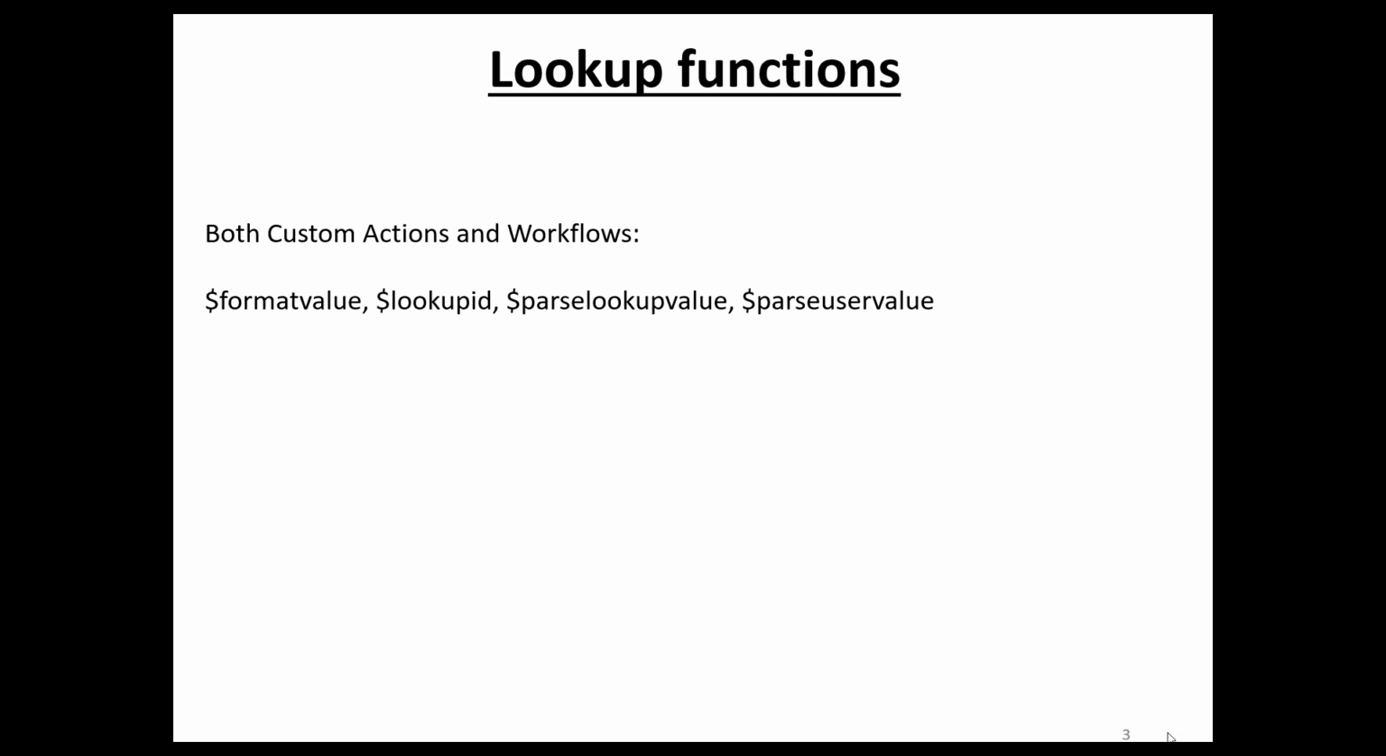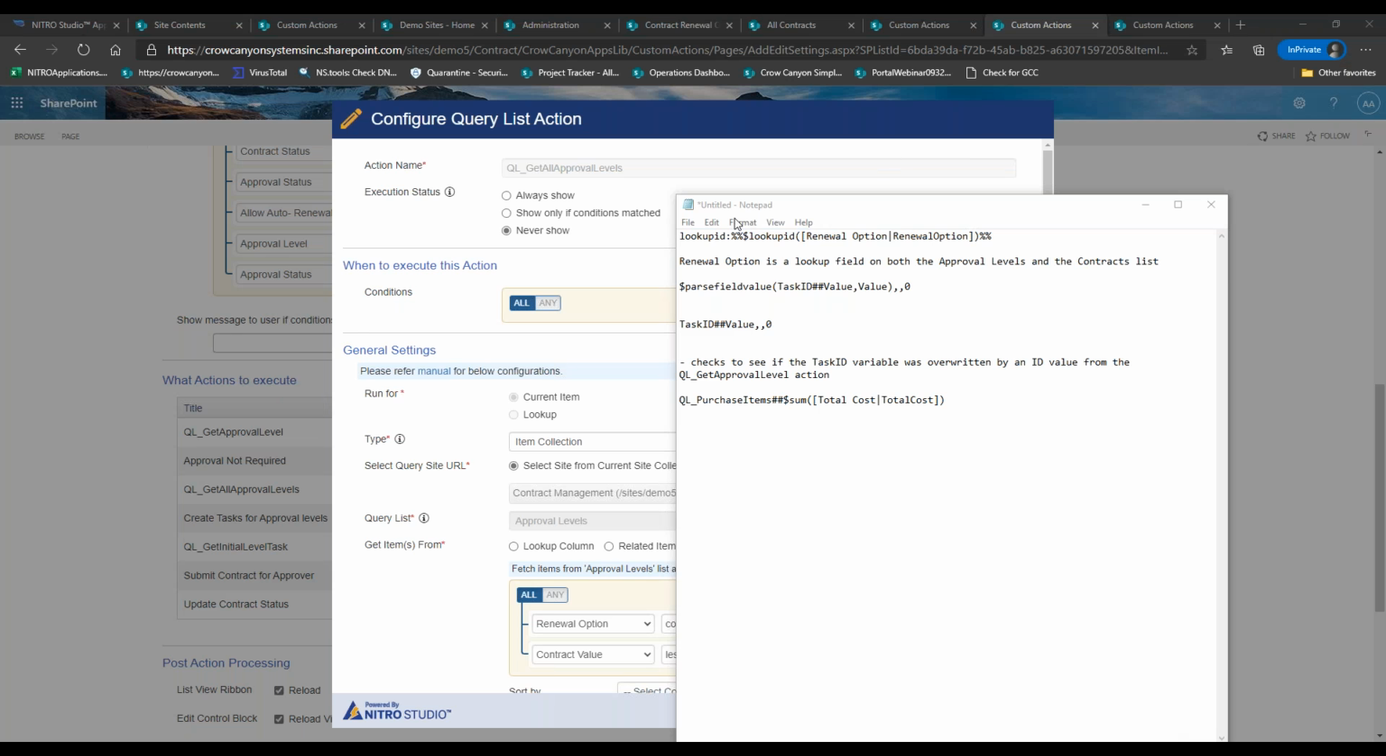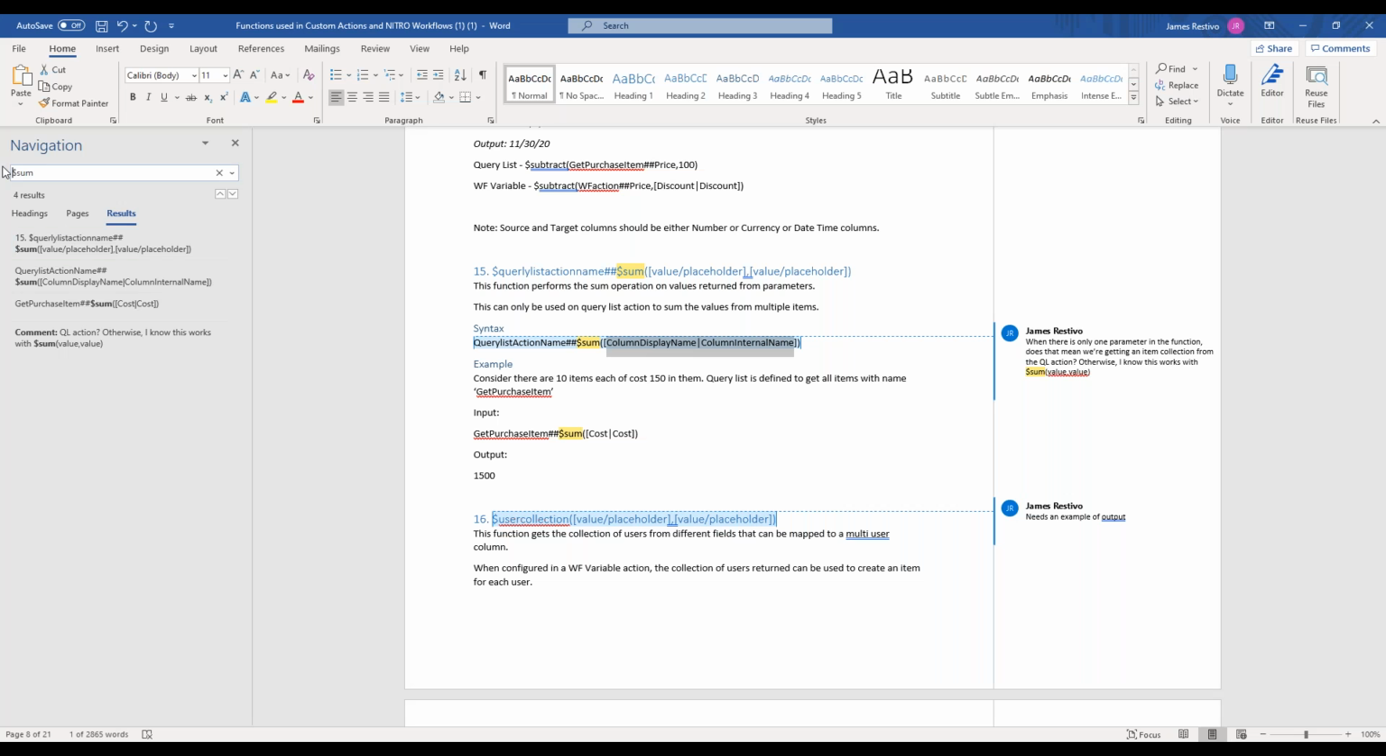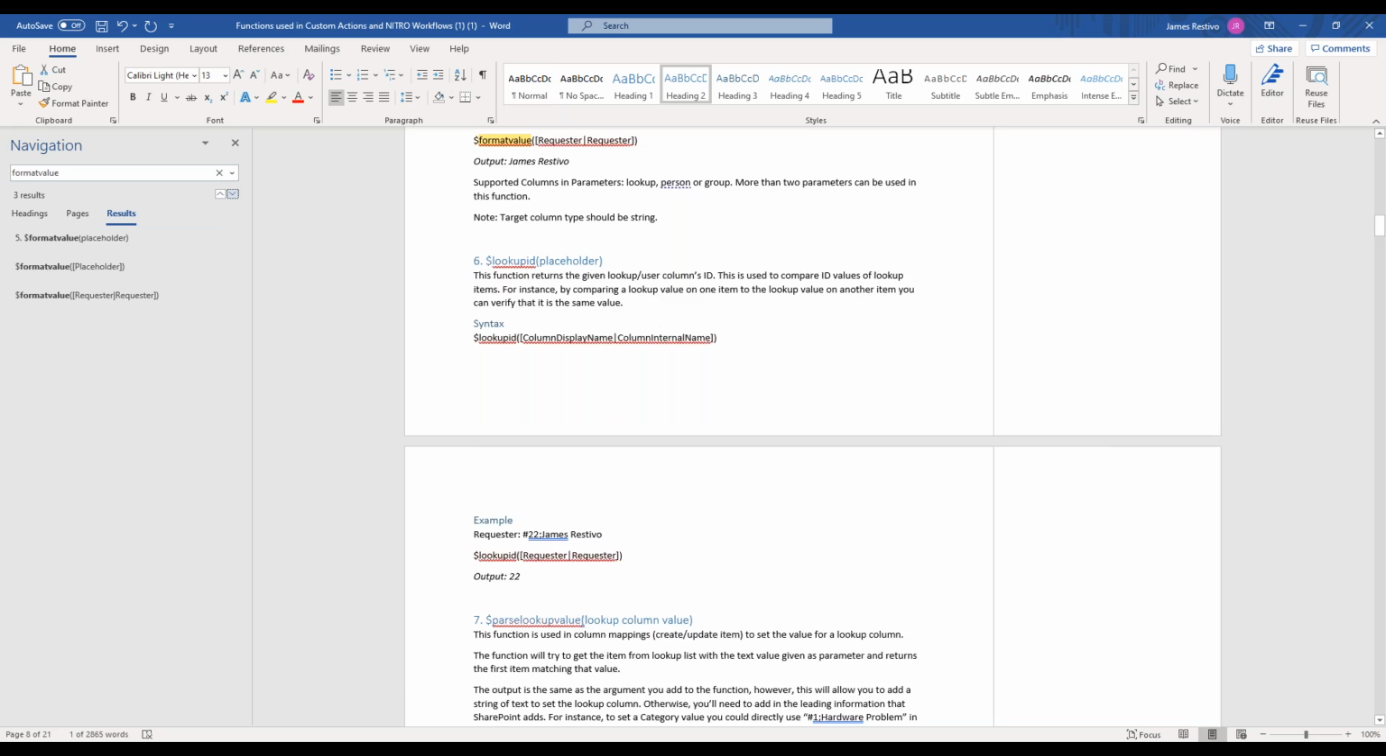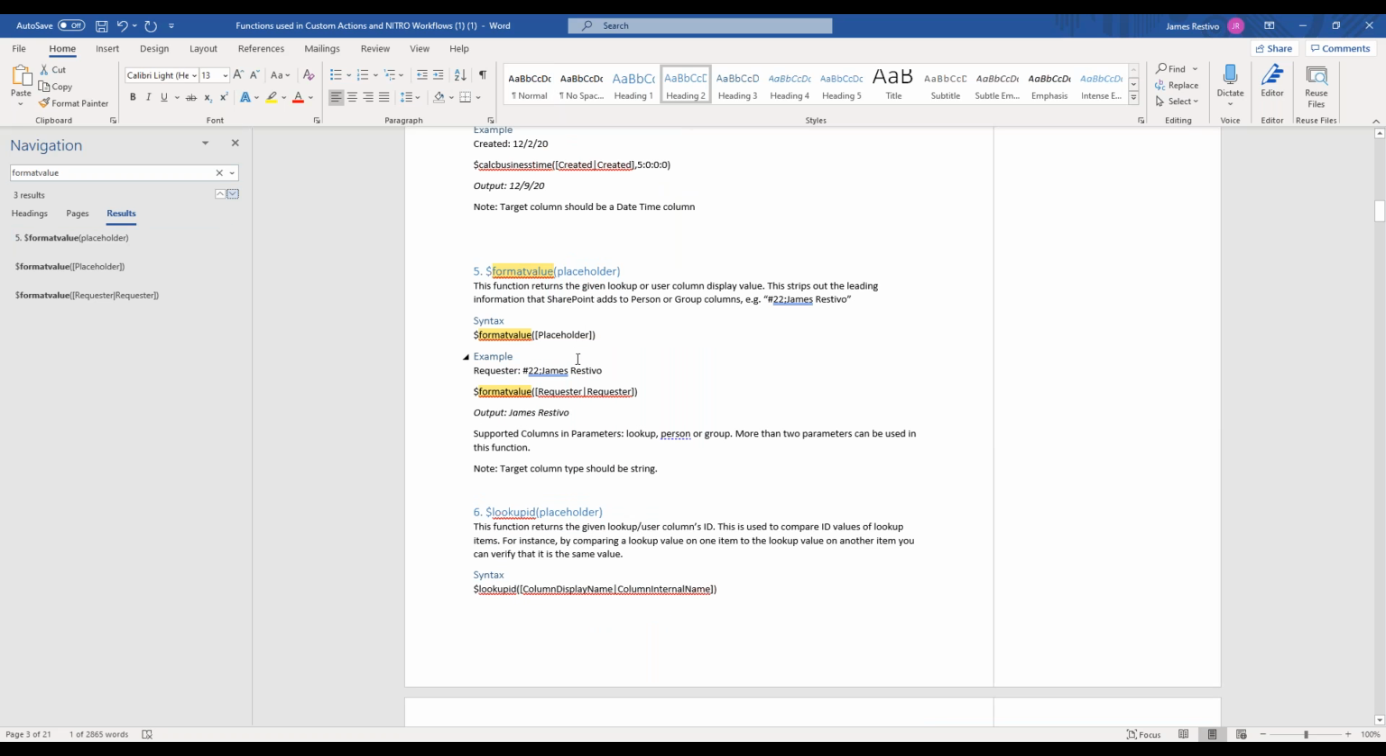And I'll show you that in our document here. Like format value. So you can see here the format value. Lookup ID and SharePoint, usually they append, I don't know if this is the exact syntax, but something like 22 pound hash, whatever it might be. There's some string of text on top of those lookup values in SharePoint.